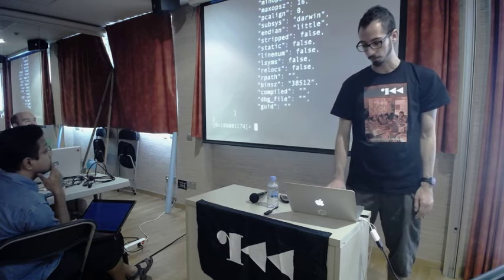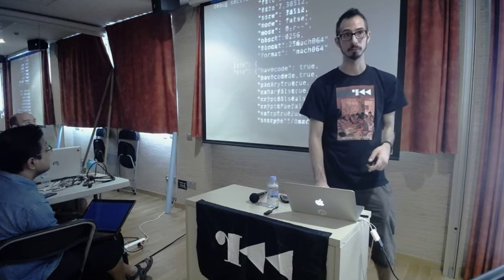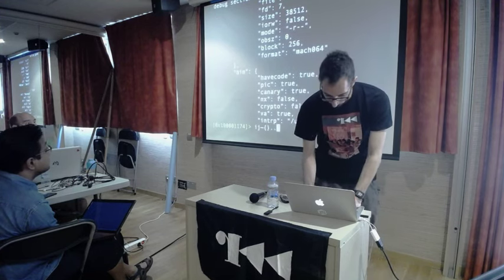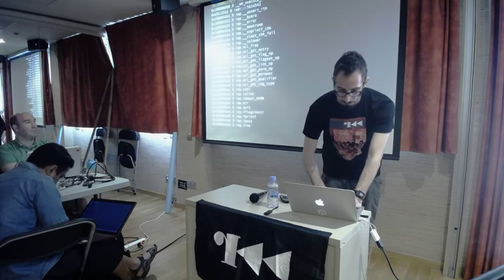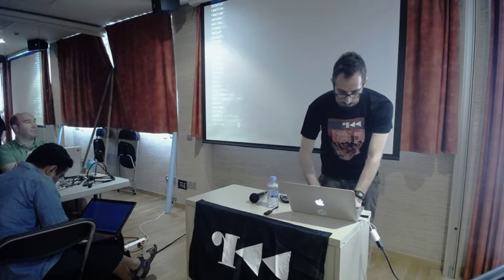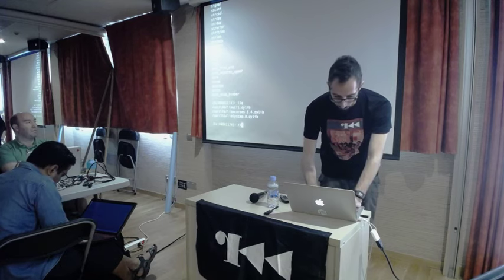There is also the grep here that you can use. If you do this, you will get JSON information. And if you do it like this, you will get JSON and less. You can go up and down. All this information, so for example, the symbols or the sections, all the symbols. You can also get the imports, that's the name of the imports. You can get the libraries. You can get the entry point.